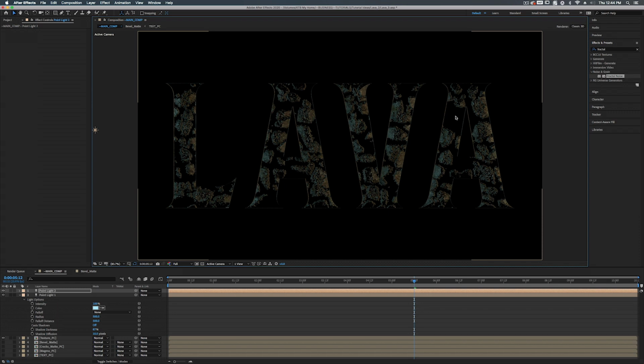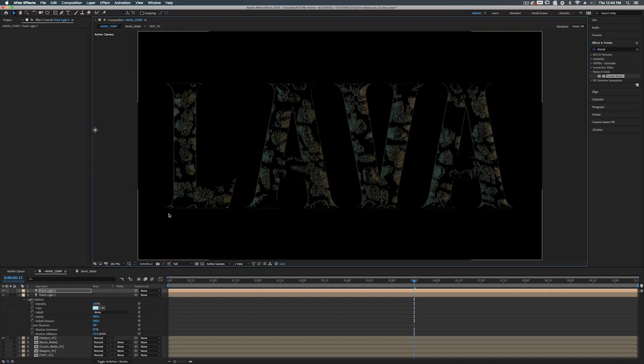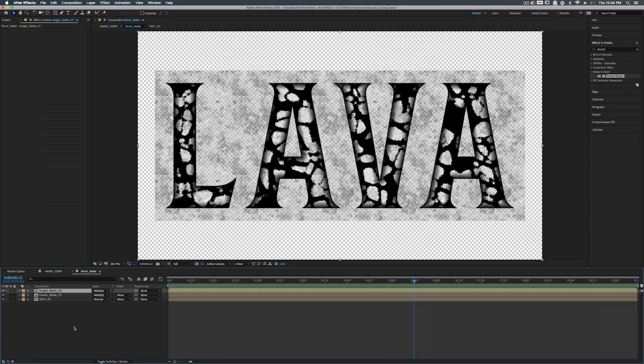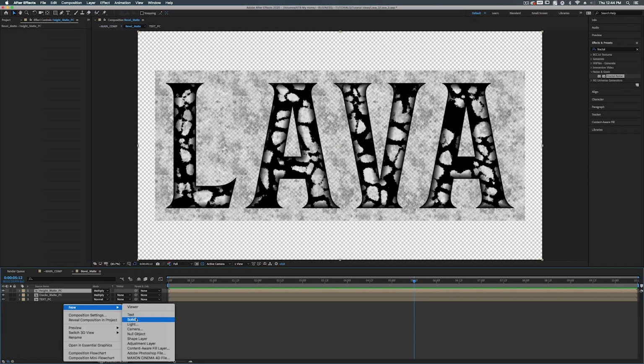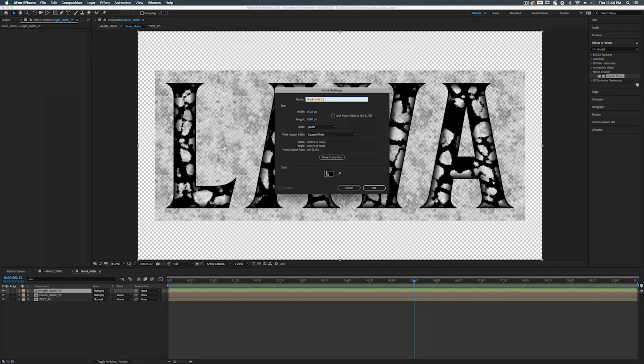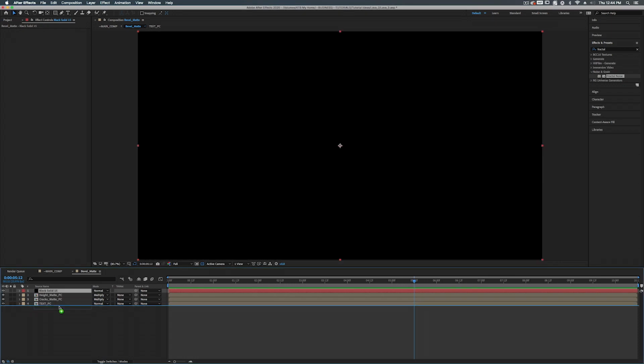Now, the thing that I purposefully left out of our bevel mat is something kind of important. Now, you notice we got this kind of weird edge, right? And I don't like it. So let's go back into our bevel mat. Let's add a new solid, a new black solid, and let's bring that all the way down to the bottom.